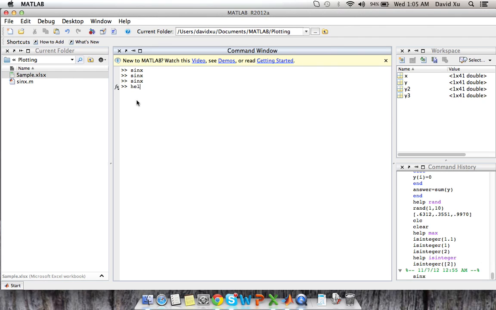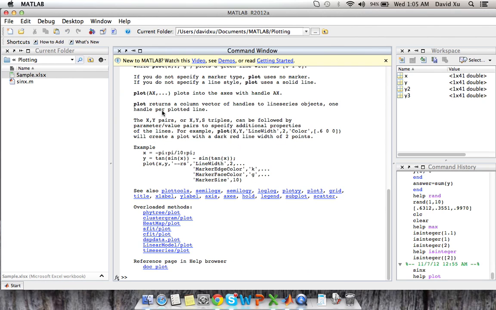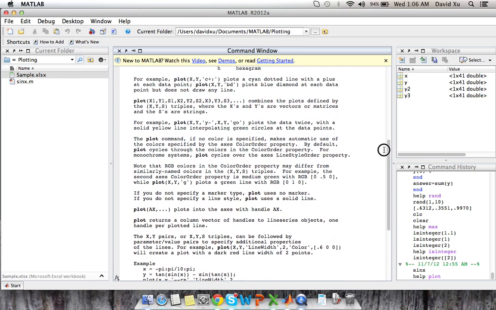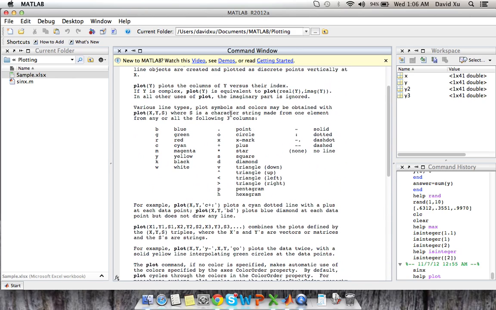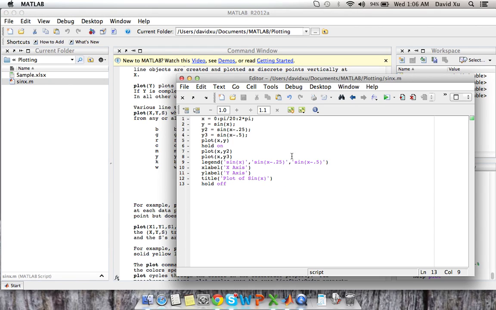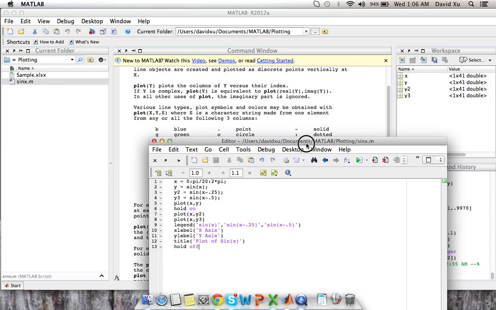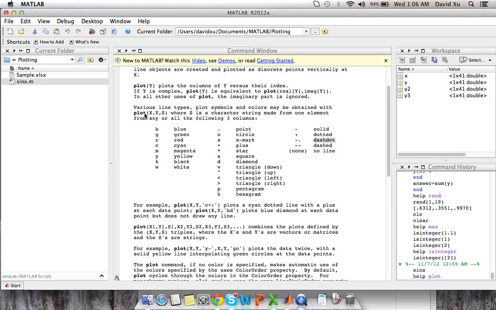So if you go to help plot in the command window, you'll see various different characters here. Character strings that you can use to specify the line types, whether it be a different color, different markers, or different types of lines themselves. So here we have plot x, y, s, where x and y are the x and y values, and s is the symbol that you're going to be using to specify what type of line.